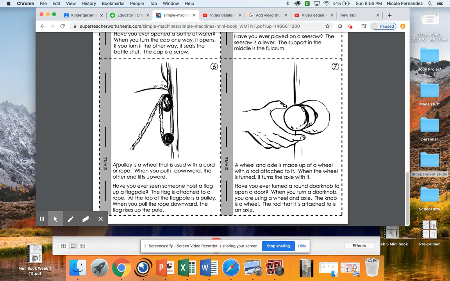And then we have a pulley. A pulley is a wheel that is used with a cord or rope. When you pull it downward, the other end lifts upward. Have you ever seen someone hoist a flag up a flagpole? The flag is attached to a rope. At the top of the rope is a pulley. When you pull the rope downward, the flag rises up.